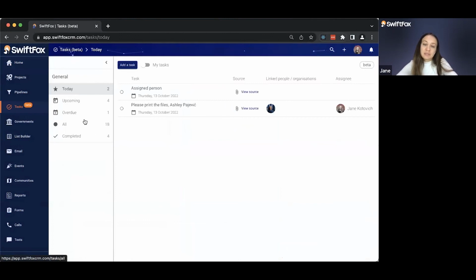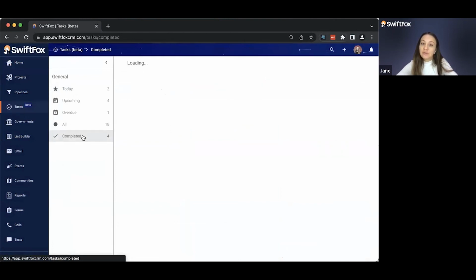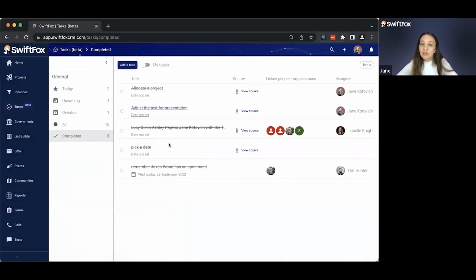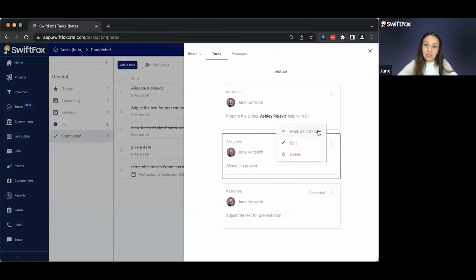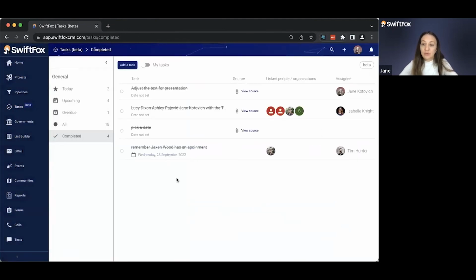When tasks are marked as done, they go to the completed stage, and you can see them here in the completed stage. They're all done. In case something has changed, you can go back and say, oh, actually, it has not been done, and then it goes back from completed.